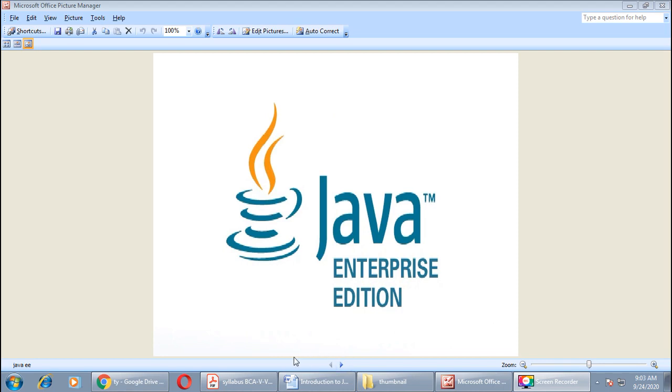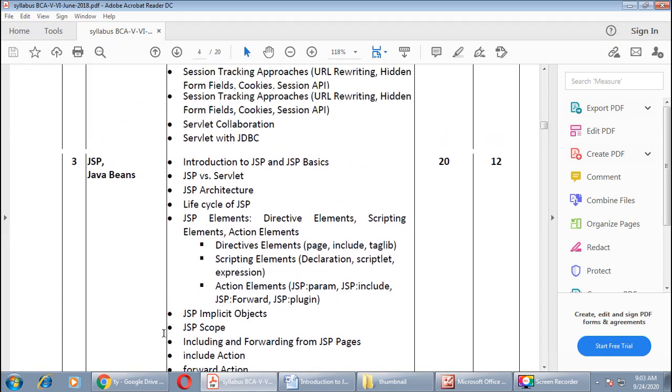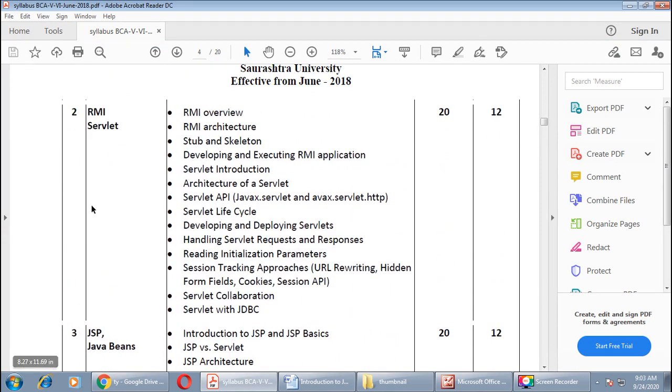Let us begin with our new chapter, new unit in J2EE, that is JSP. In the previous sessions, we completed our topic RMI and Servlet, right? At the end, we covered Servlet with JDBC. We did the connection with Oracle database as well as with Access database. Now, in today's session, we are going to start a new unit, namely JSP, Java Server Page, and Java Beans.